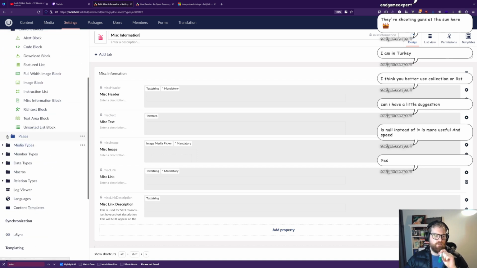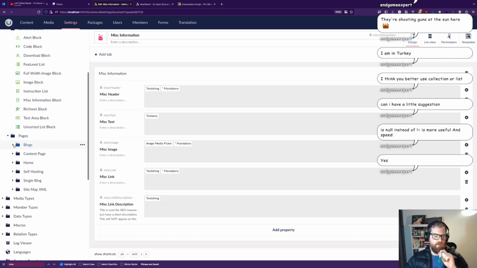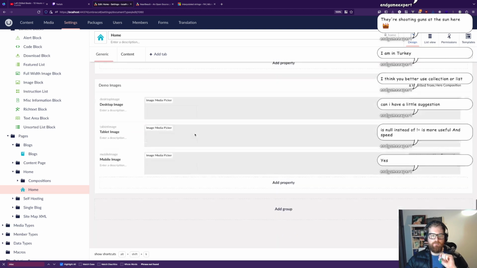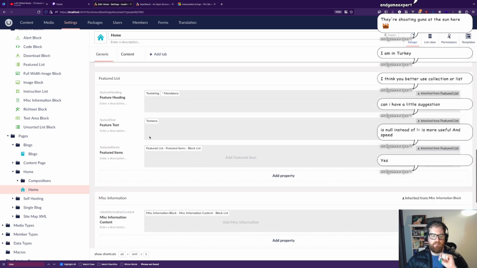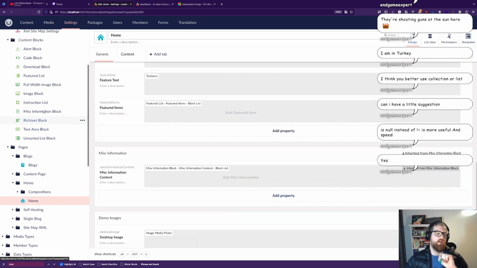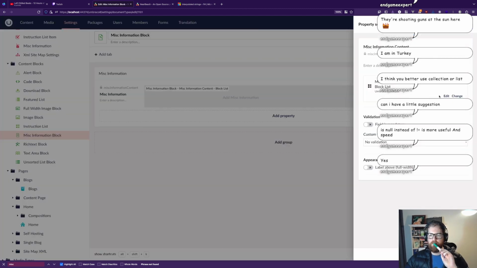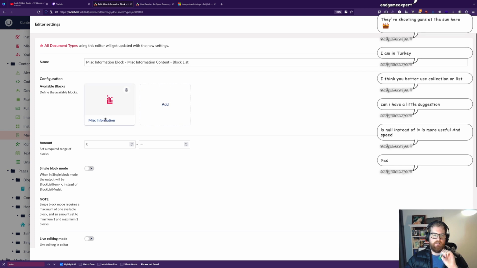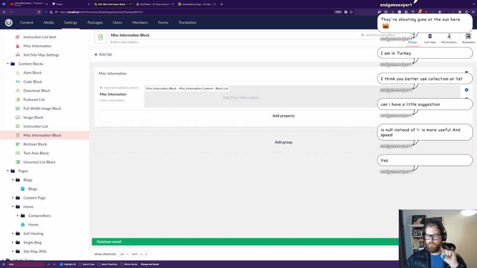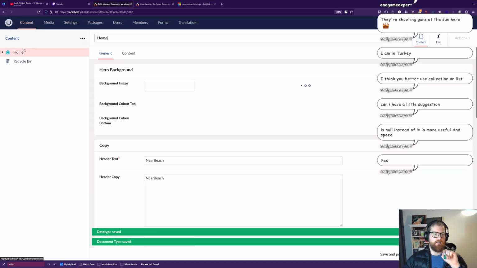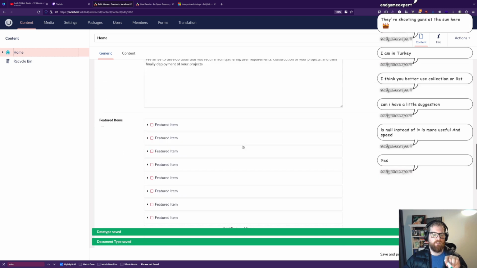Then what we need to do, let's go back to pages, let's go back to blogs, let's go back to home. We've just got to set this one up, the misc information. I've got a misc information block here. I've got to fix this up. So I've got to edit this. Misc information is there. Everything's working perfectly fine. I'm going to hit submit. I'm going to hit save. All right. I'm going to go back to the home page.